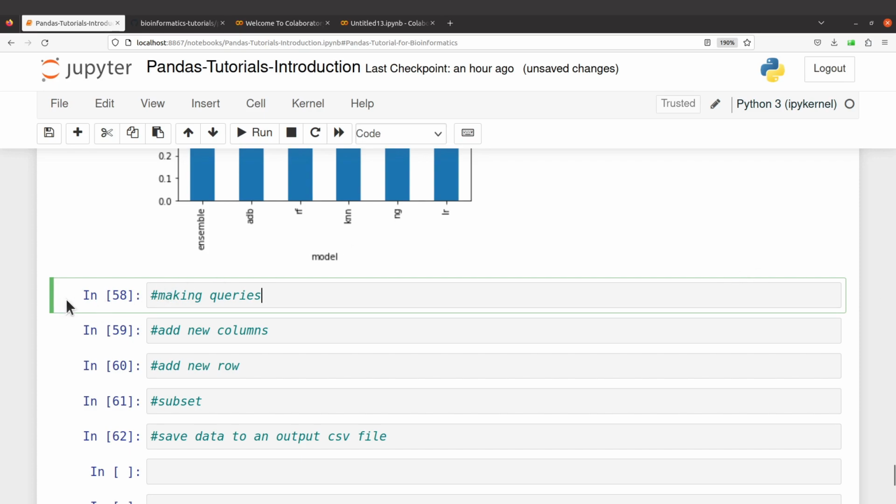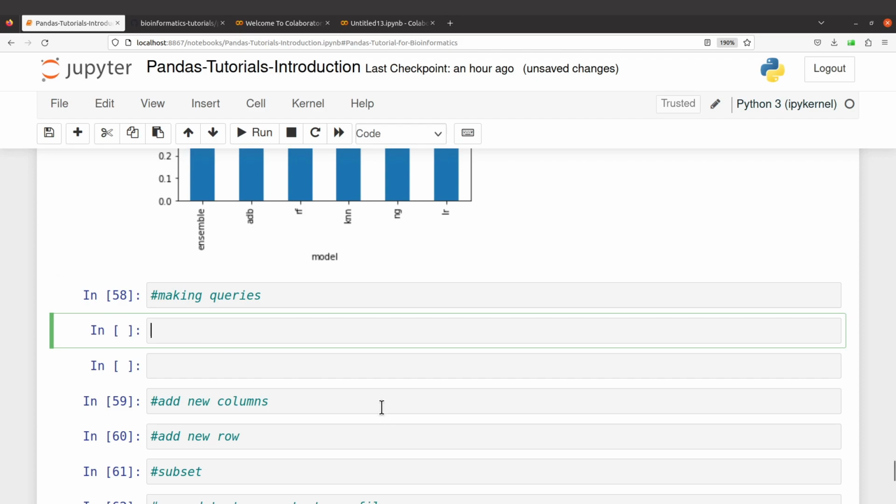All right, so let's start with something. Now let's ask this question. Let's say, display model or models with accuracy score greater than 0.77. Now let's ask this question. We are going to do everything in pandas. We are asking this question.